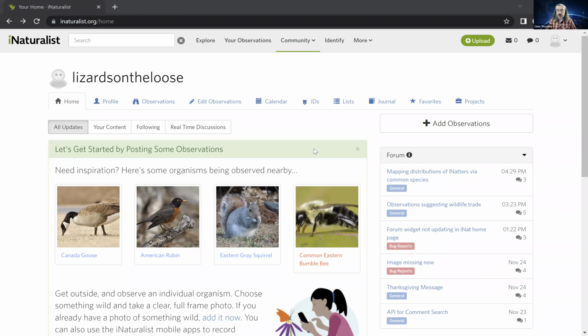Okay, so in this video, we are going to tell you how to add an observation to the Lizards on the Loose 2022 project using a web browser. So I'm going to go ahead and share my screen so that you can see what that will look like. So assume that you're already logged into iNaturalist with your account.